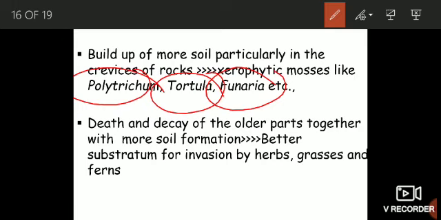The death and decay of the older parts of these mosses, together with more soil formation, create better conditions for invasion by herbs, grasses, and ferns. Once the mosses have invaded this area, they too do not remain there for a long time period. They undergo death and decay, and this also adds to the soil. More soil formation takes place, and this creates a better substratum for invasion by herbs, grasses, and ferns.